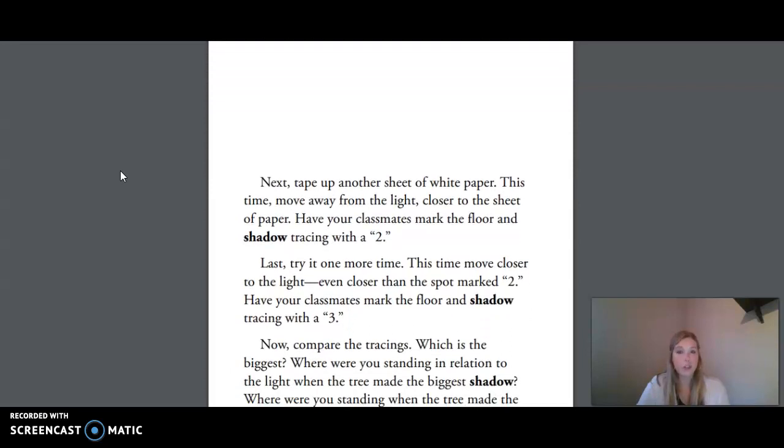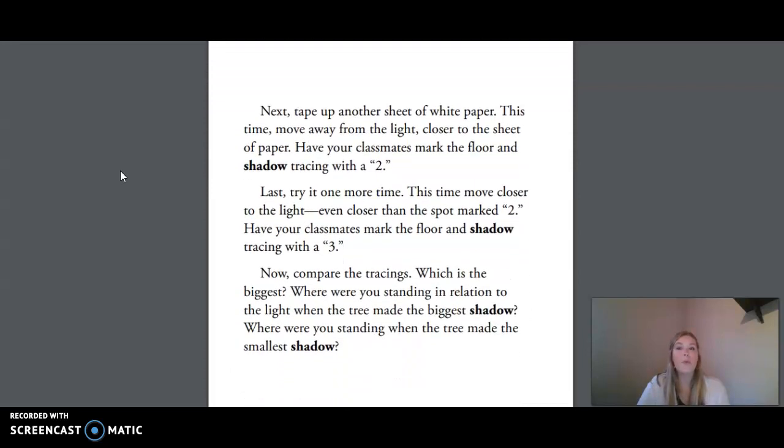Next, tape up another sheet of white paper. This time move away from the light, closer to the sheet of paper. Have your classmates mark the floor and shadow tracing with a 2. Last, try it one more time. This time move closer to the light, even closer than the spot marked 2. Have your classmates mark the floor and shadow tracing with a 3.